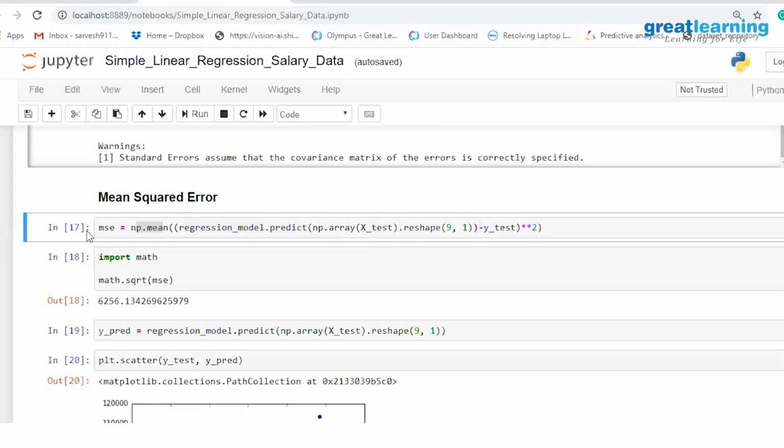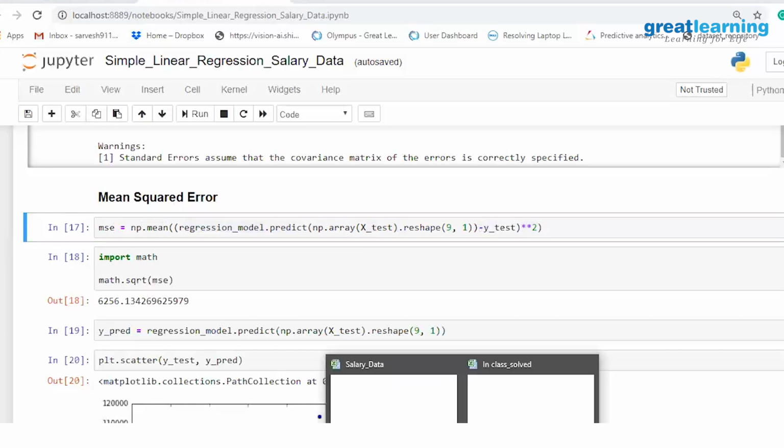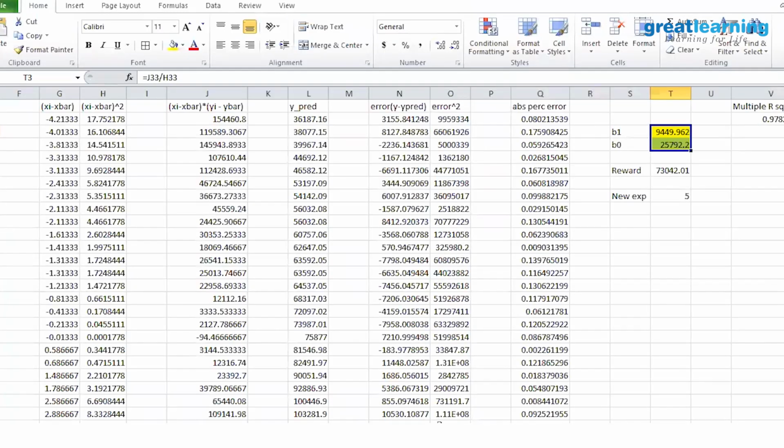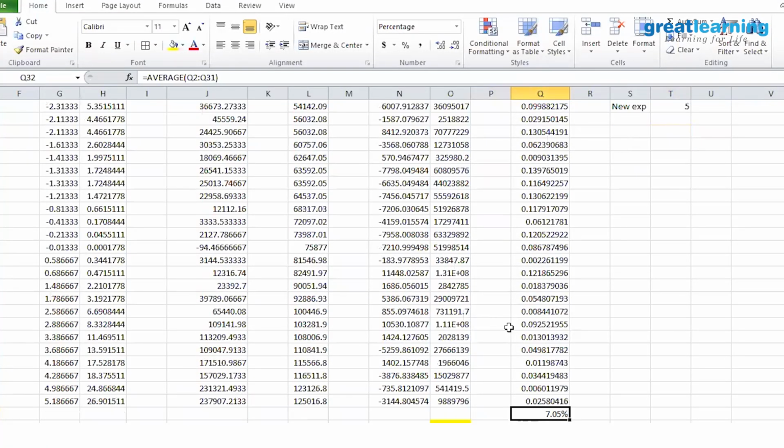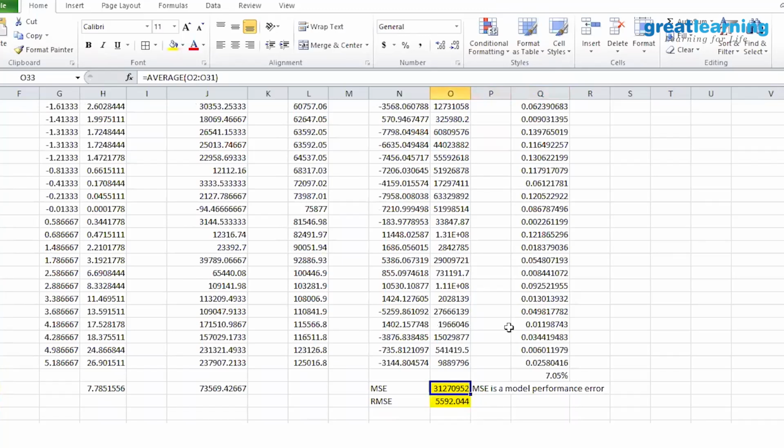Once you become a pro, this becomes very easy. But for the learning purpose, try to solve it in Excel once. My kind request: for all the 30 records, please take it down and solve what an MSE is, what an RMSE is, and how a MAPE is calculated. These three metrics are very important.